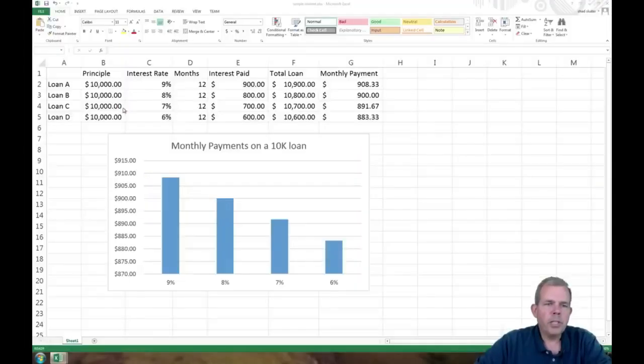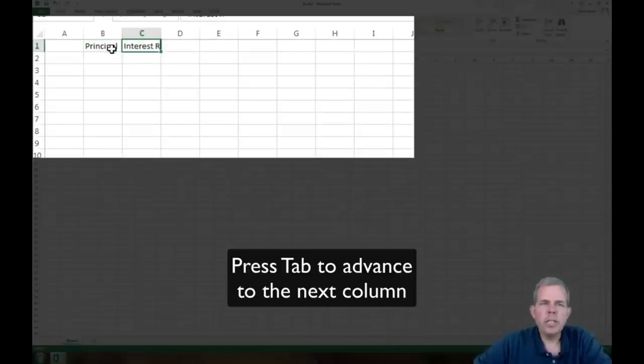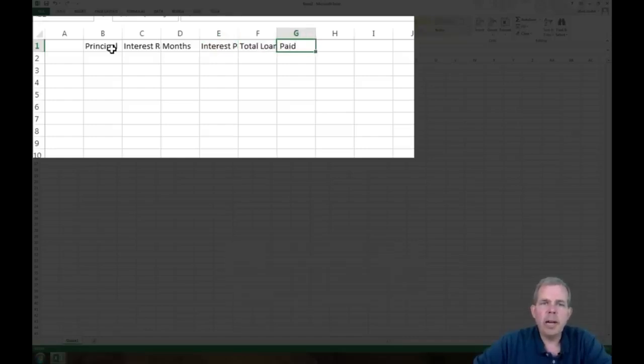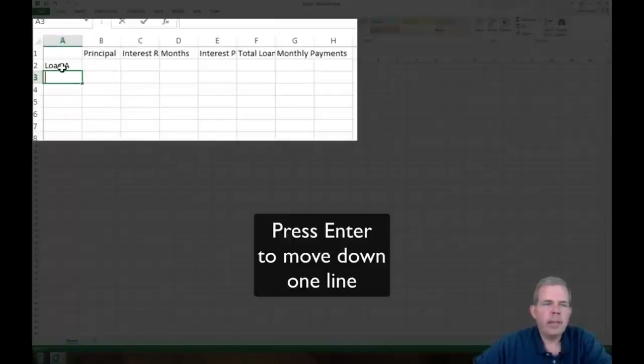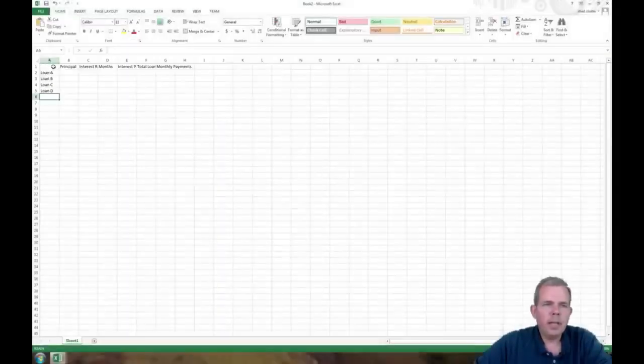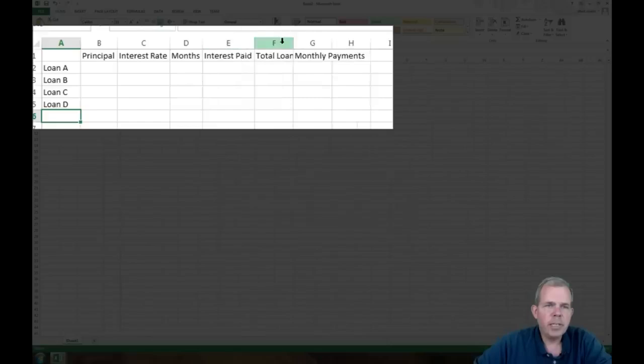Let's start up a new spreadsheet, and then we're going to put in the data labels. The first thing I'm going to do is fill out the column titles for our loan. The first column is principal, then the interest rate, the months that we have to pay over, the total interest paid, the number of dollars that the total loan will be, and then the monthly payments. In the first column, let's put in labels for loan A, B, C, and D. I'd like to make sure that these column headers are correct, so let's double click on the little line between each of these dividers, and that will size the column to be exactly the right width for the label.